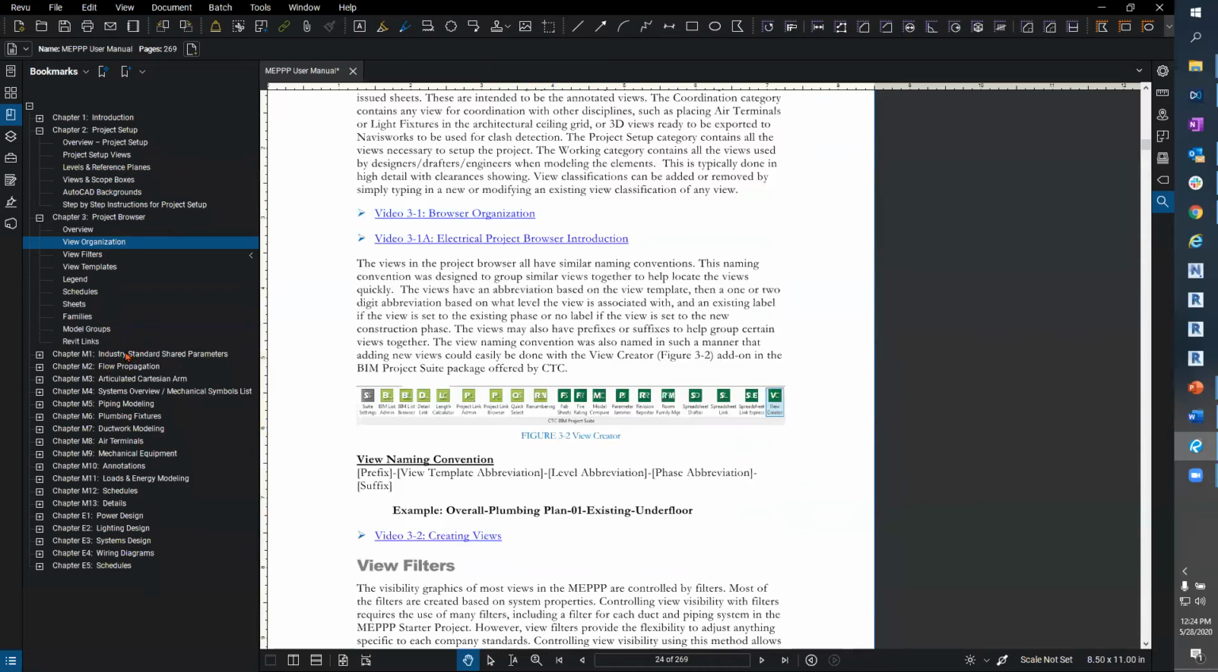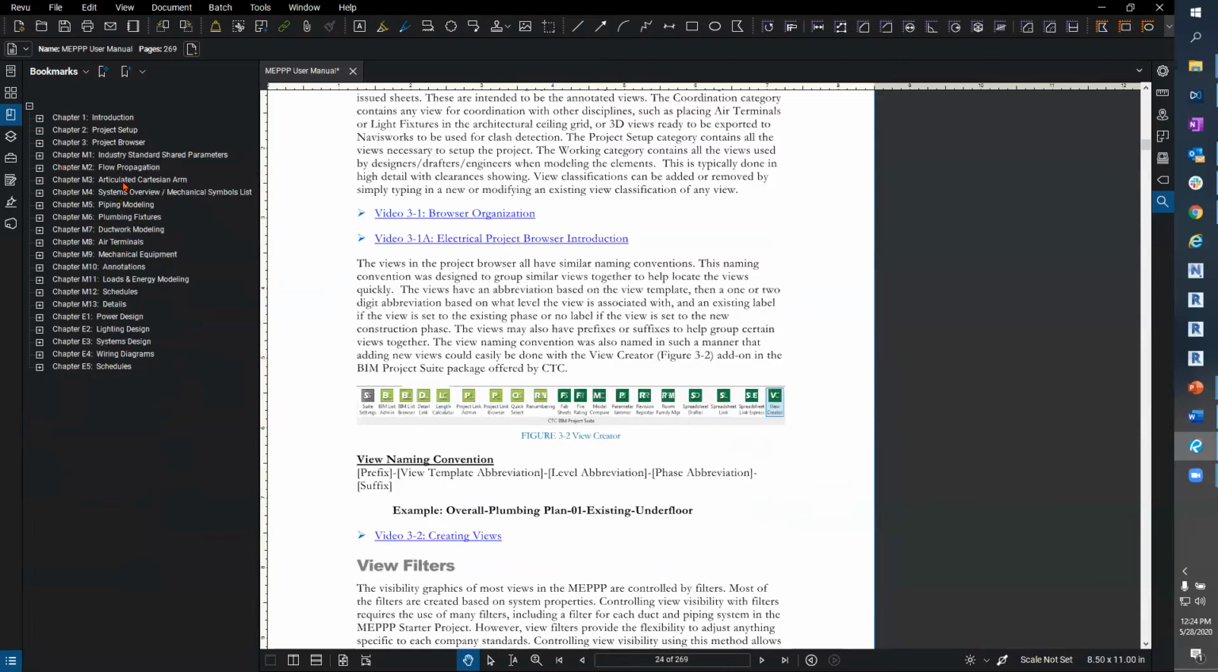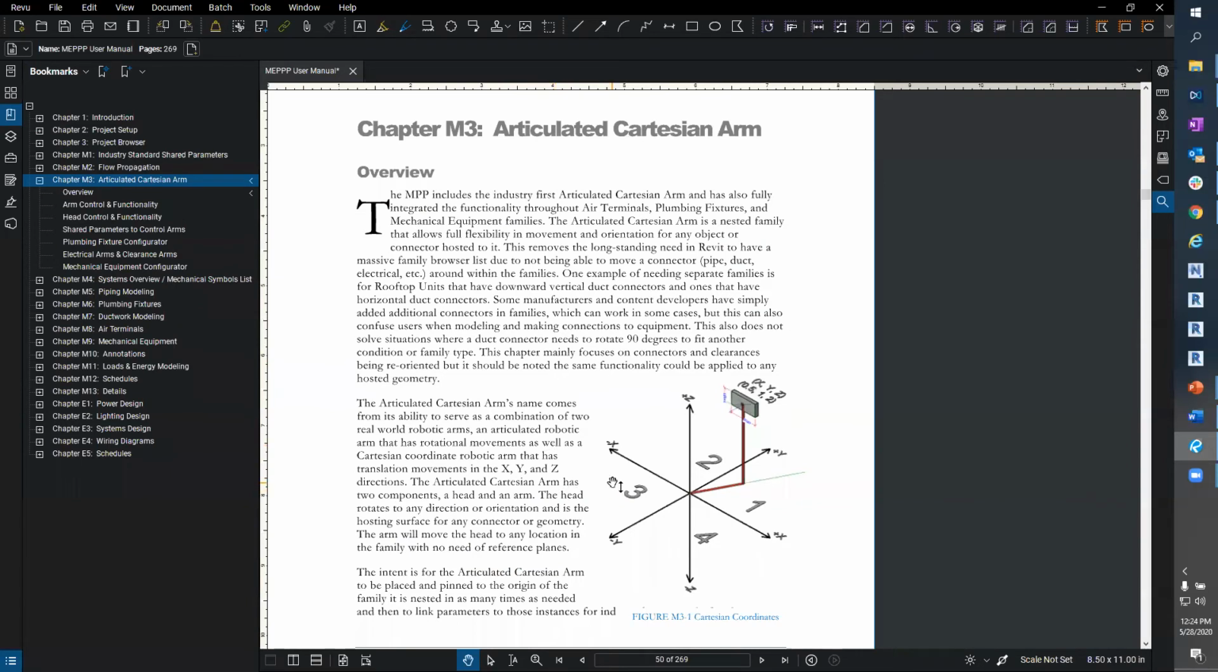Once we also dive into this, some other areas that are notable will be chapter M3. This is our Cartesian Arm, okay? And for those of you who haven't heard necessarily about the Cartesian Arm, this Cartesian Arm is embedded into our families that come with the MEP3.